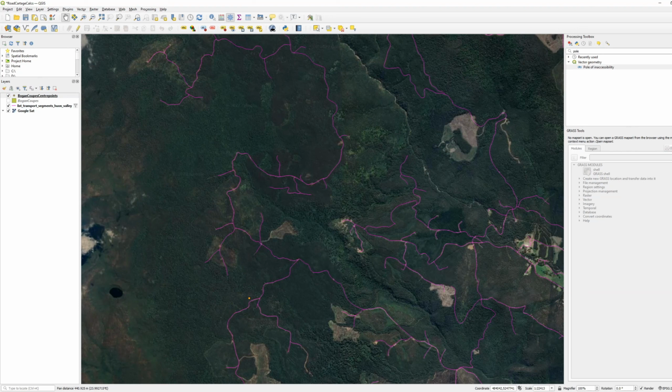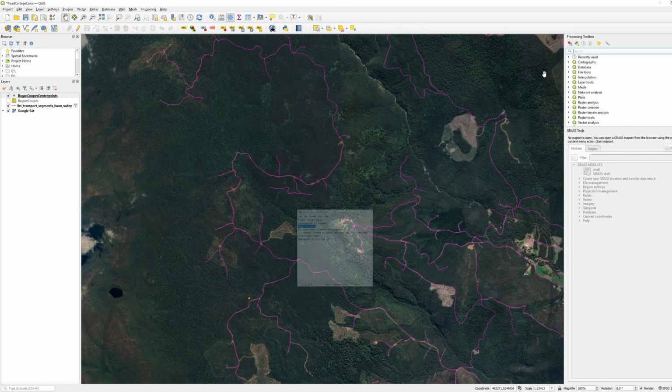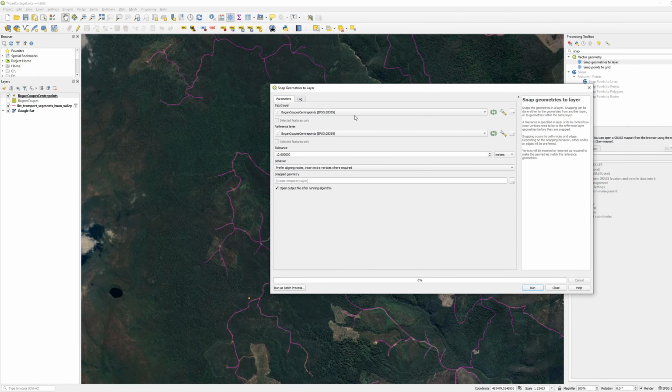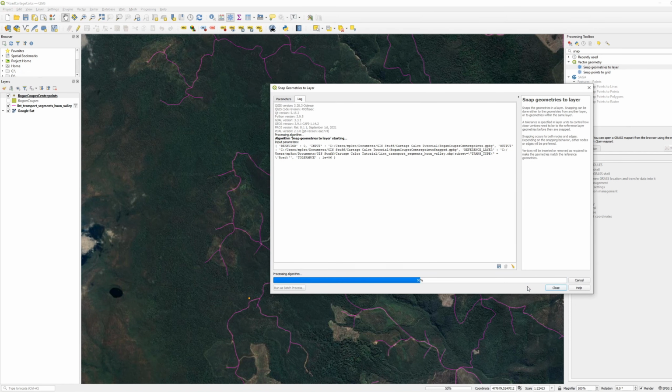Great, so now what we're going to do is try and snap, I believe that's the next step, we're going to snap the points onto the nearest road. Let's see if we can find that tool. Snap geometries to layer. So we want to snap our bogan coupe center points onto the road network. For the tolerance, we want to crank that up because we want them to be able to snap from a long way away. Not that it's a real drama here. So the snapped geometry, we're going to say bogan coupe center points snapped. And these are going to be snapped onto the nearest road. Let's see how that goes.